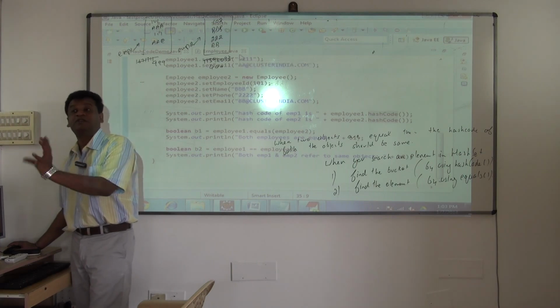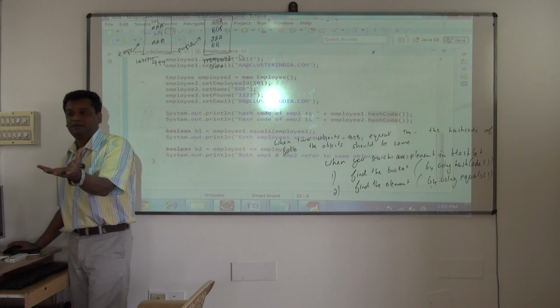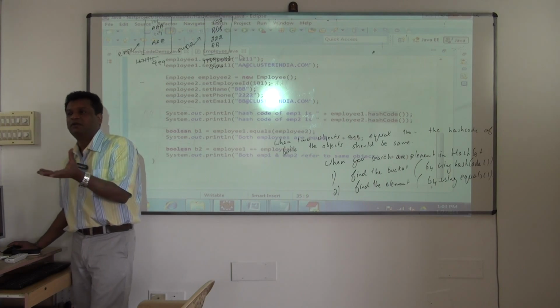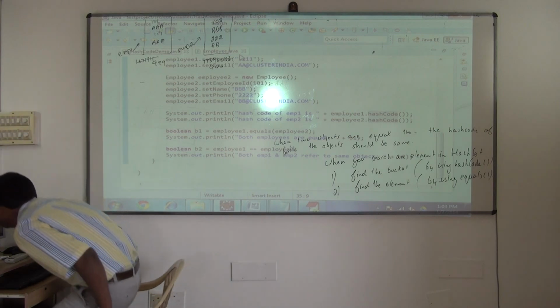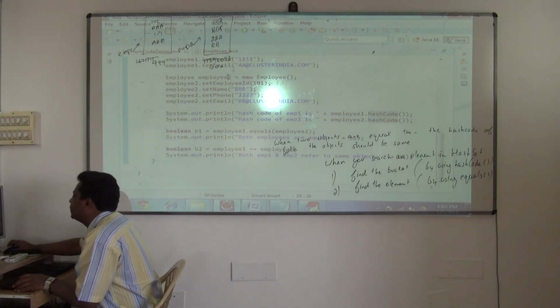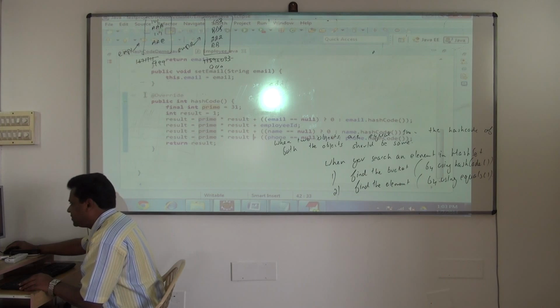Till now what was happening? Our objects are not the same, but still they had the same hash code. But now what is the rule? Whenever two objects are equal, they should have the same hash code. So let's see now. I'll override both now.